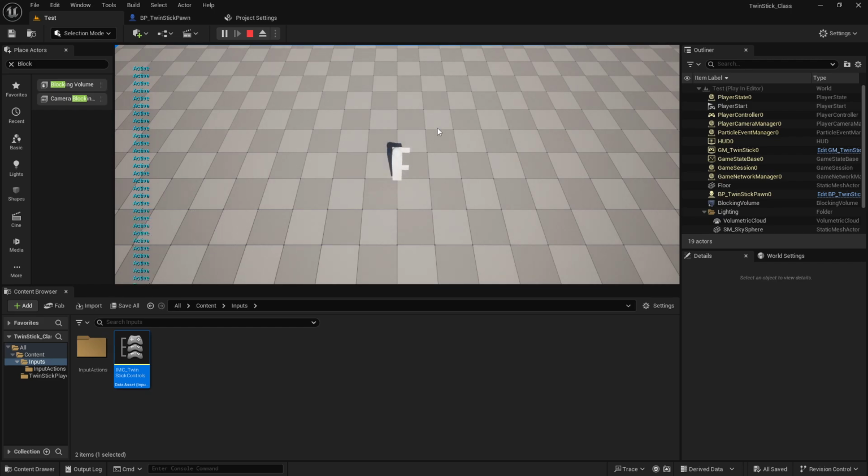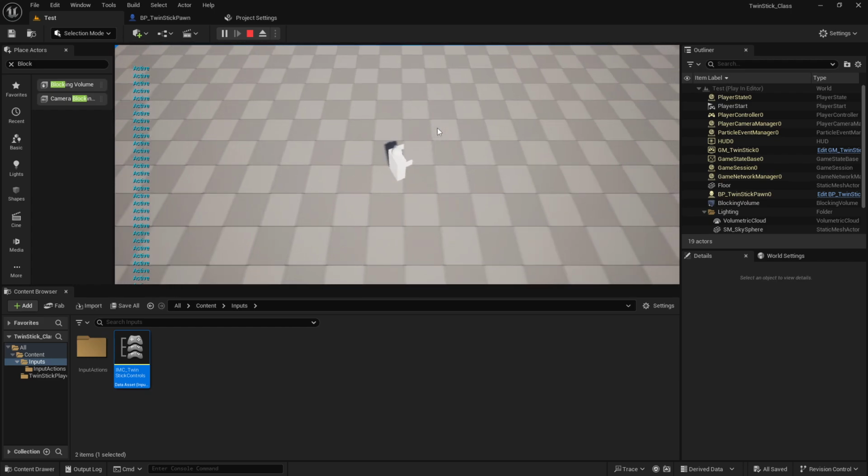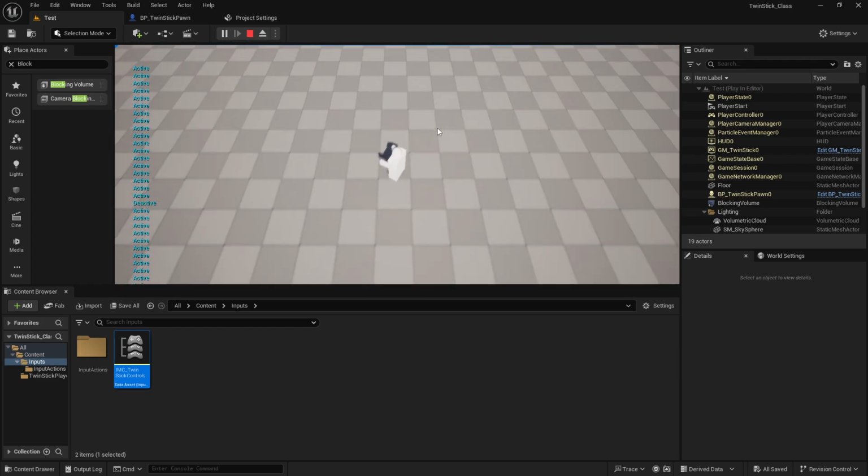And so now if I point my controller to the right, we're looking right. If I point it down, we're looking down. Left is left and up is up. So this works fine. I can even move my character around, and that works fine.